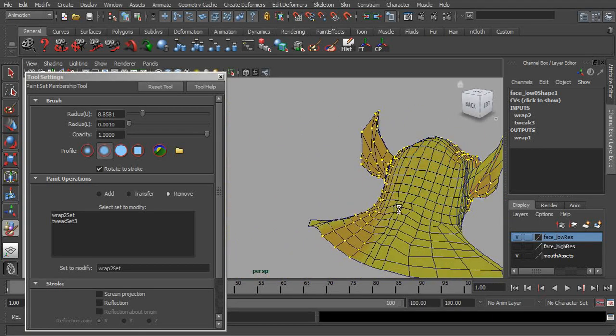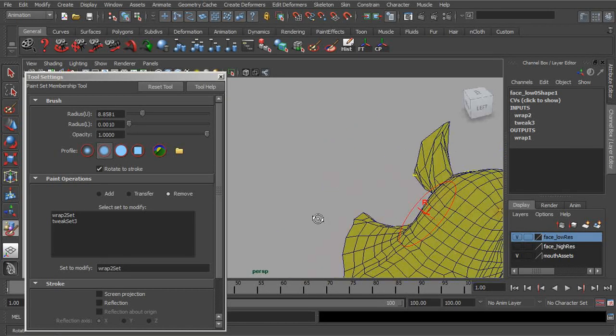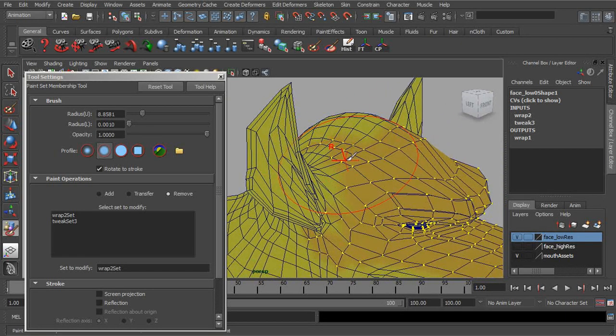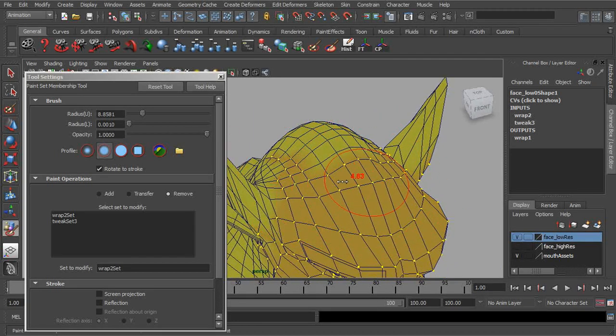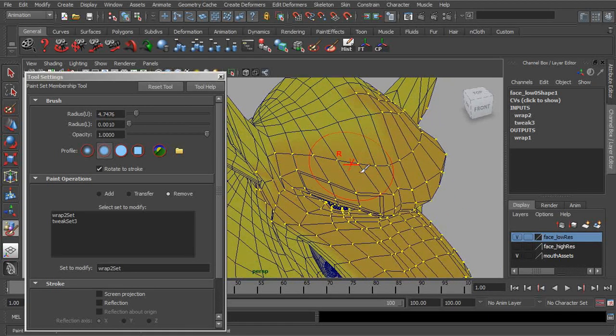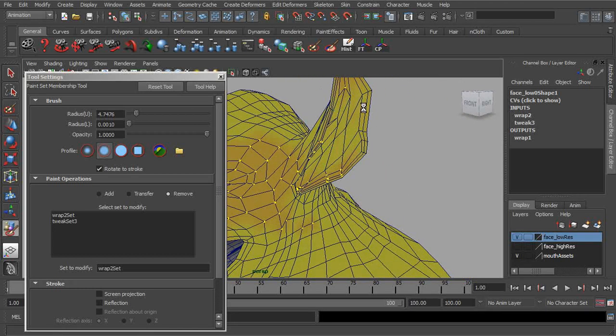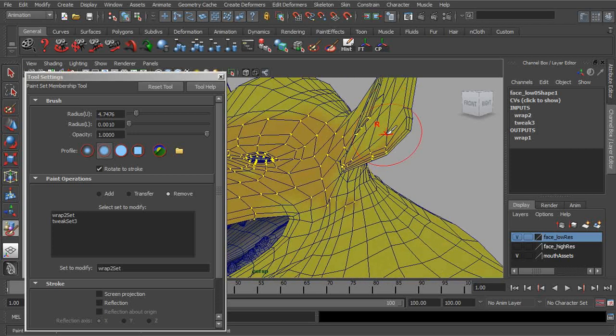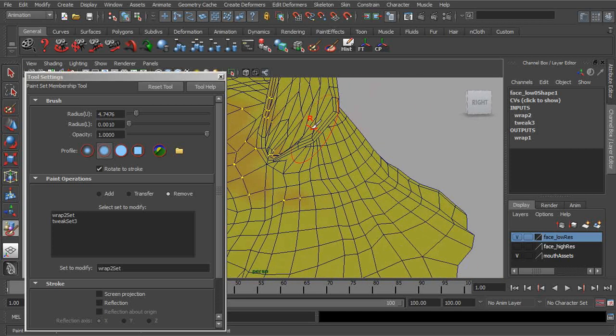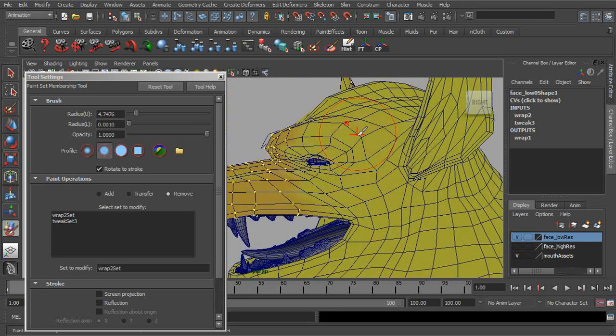So we'll just go through and grab all of these points and start to paint over them to remove the influence we don't want. As we start to get closer and closer to the influence we do want to keep, it's a good idea to decrease your brush size, just so you don't accidentally remove any weight from those points. So just about finished.